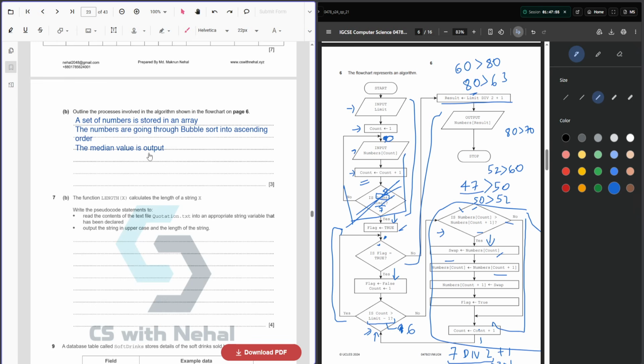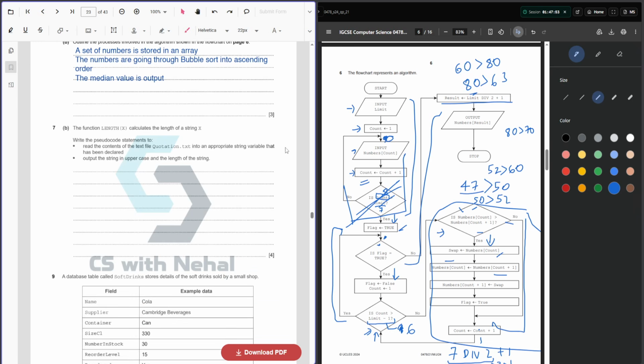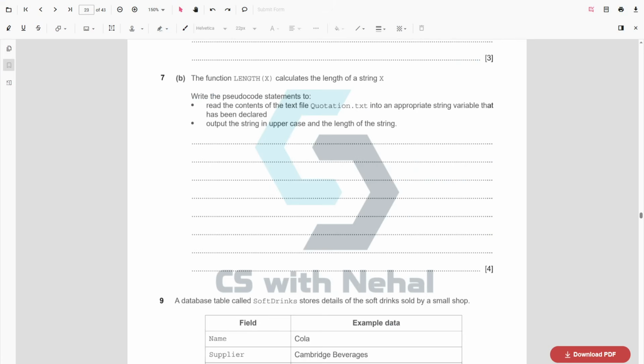All right. Next question. The function length calculates the length of a string. Write the pseudo-code statement to read the content of the text file quotation.txt into an appropriate string variable that has been declared. Output the string in uppercase and length of the string. So let's write it down. At first, we need to declare a variable, right? We have declaration statement.